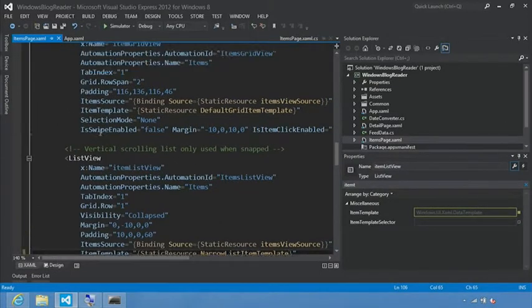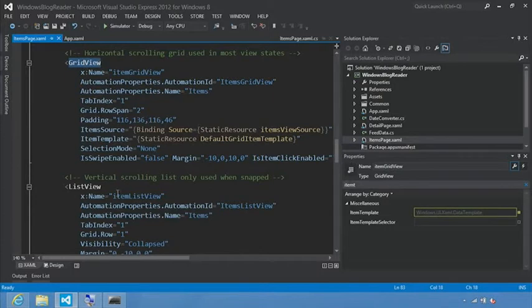Items page is interesting in that it has both a grid view and a list view control. The list view control is used when you're in snapped mode, and the grid view control is used when you're in the other states, for example, full or filled. Now split page works a little differently.